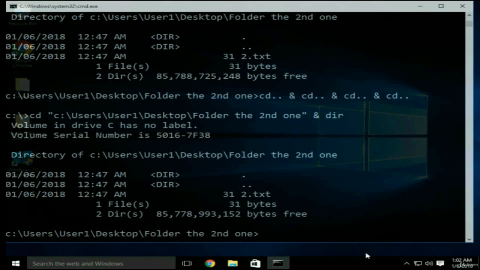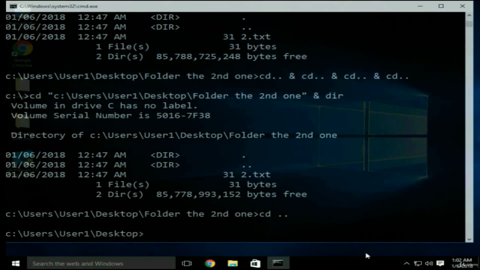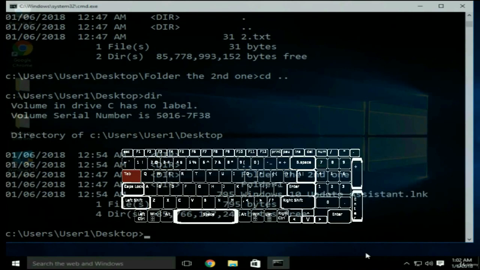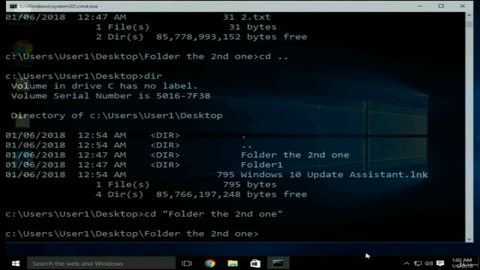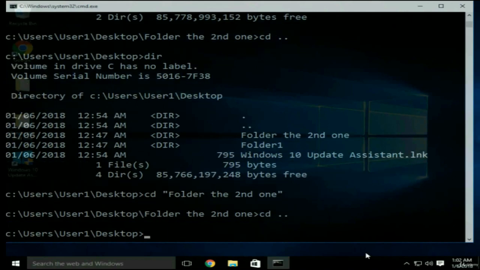Now let's go back a directory and I will show you the tab function. See, I just typed part of the name and I press tab, and it tries to guess the name based on what's inside my desktop. If I just put F then press tab, it will switch from folder1 to folder2, because those are the two folders that start with an F on my desktop.